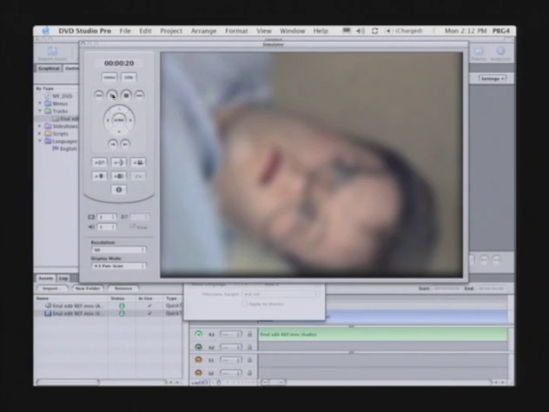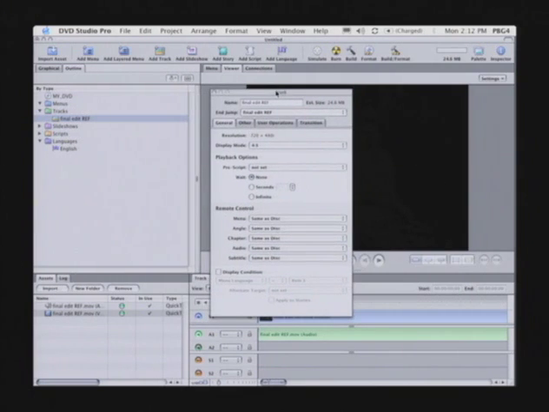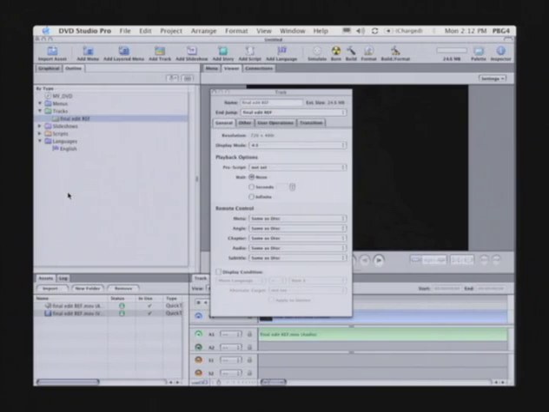Alright, we can see that our DVD works fine. And if we're ready to go ahead and put this on DVD, it's very simple. As long as we have the green status down here, we can just go to File, Burn, and make our DVD. Alright, that concludes this very quick segment on how to make a DVD with no menu in DVD Studio Pro 4.